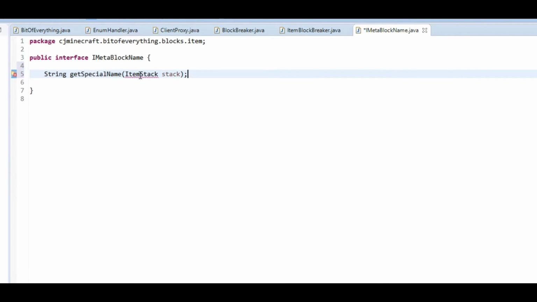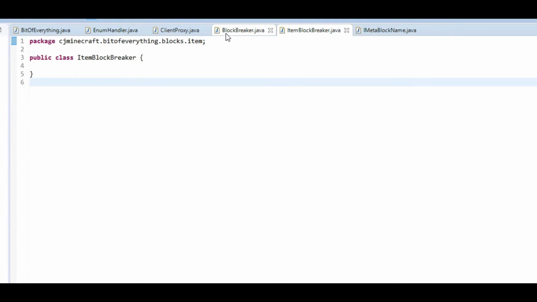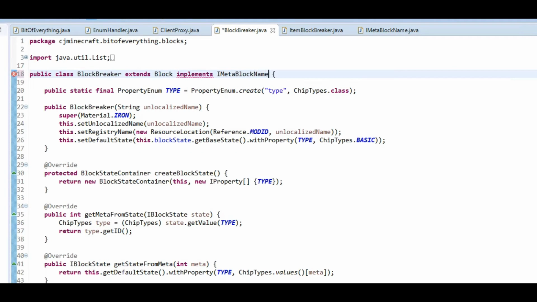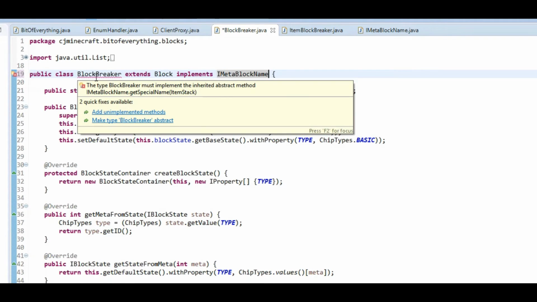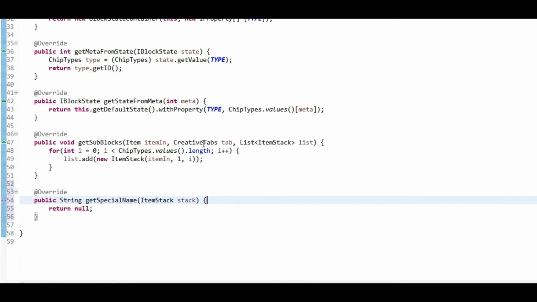and just close it off, import that, and that's just going to say if you implement this, then you have to have this method. Now I'll show you why we've got this later, because we're going to use this in our block breaker item blocks. So what we need to do now is implement IMetaBlockName. Control Shift O to import it, and it'll get us to make that method on the end, the getSpecialName. It's going to return a string.